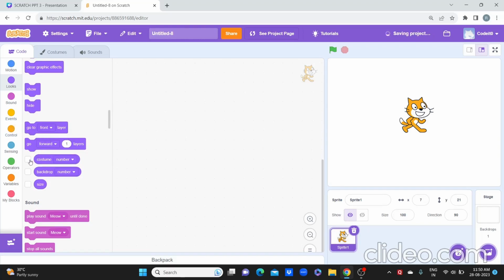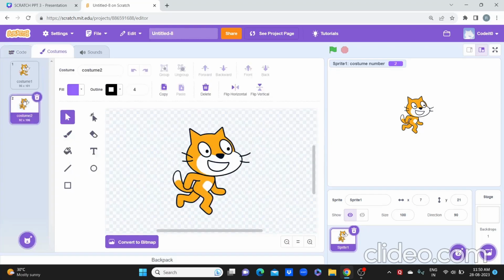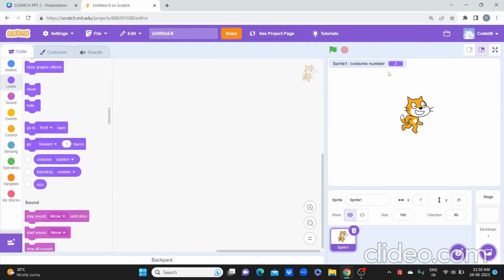Now then we have costume number. So you can see which costume number the project is running now. See, this one is first. I'll go to costumes. I'll change it here. You can see what happened here. The costume number got updated to 2. So this is to understand what is happening in your program.